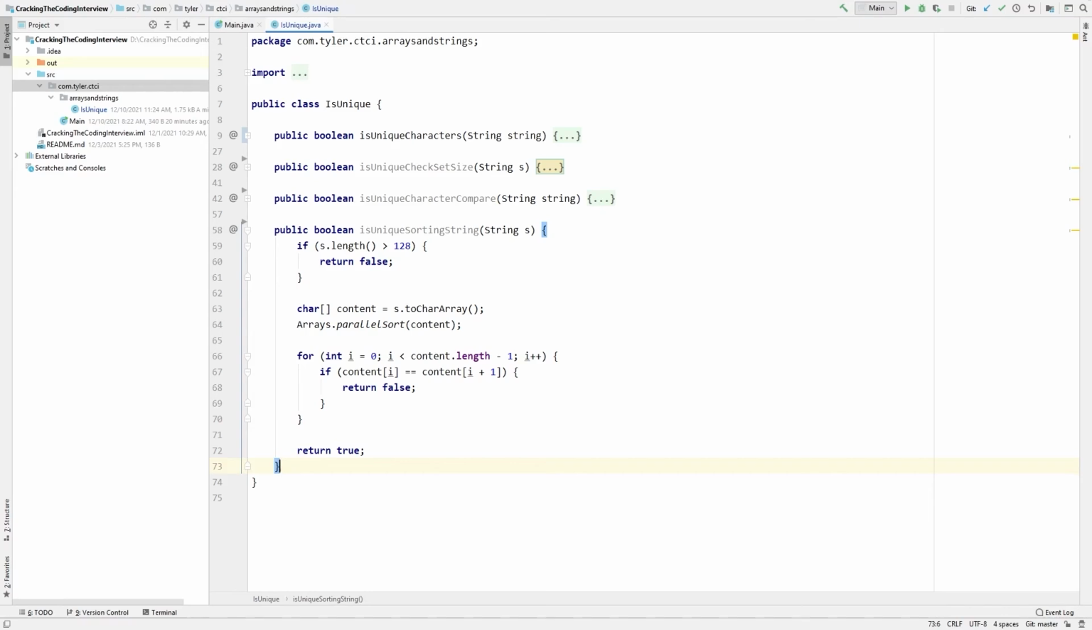For int i equals 0, i is less than content.length minus 1. Okay, all we're doing is checking the adjacent characters in this array. So if content[i] is equal to content[i+1], so we're checking the very first character against the second one. And then the next iteration will be the second character in the array, compare it against the third one, and we keep doing that all the way to the end. And if at any point they're equal to each other, we just return false, saying that it's not unique.